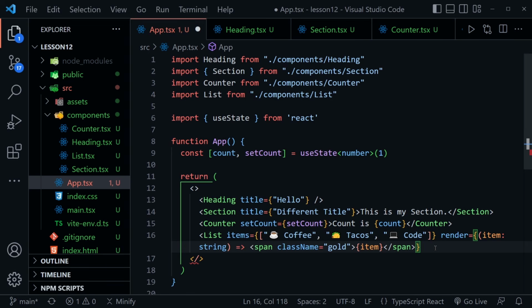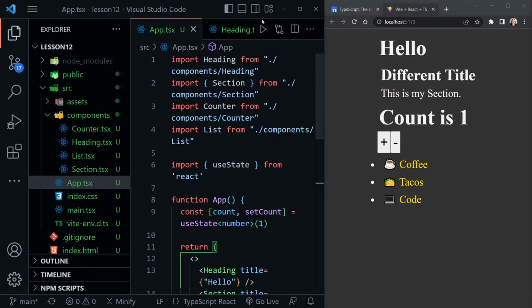And so now we can save this, and we'll see how everything renders. Oh, and I'm missing the closing part of our list. And now everything should be good. And let's take a look at how it renders on the page. We have gold words here, coffee, tacos, and code. And we have rendered our list.